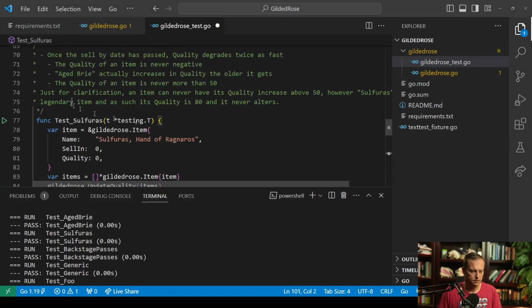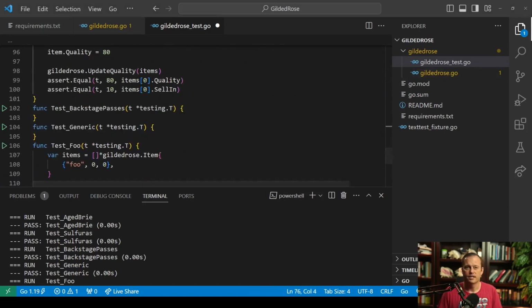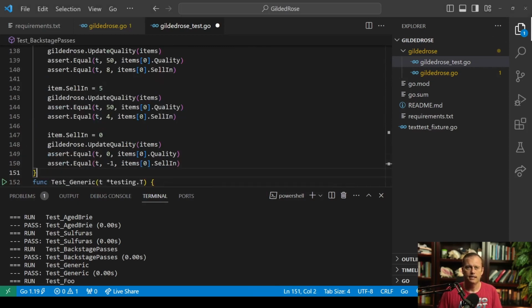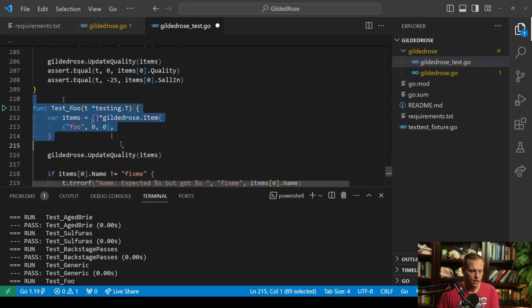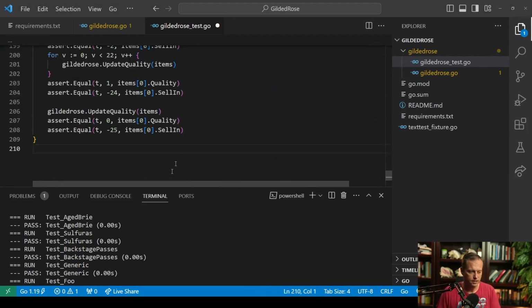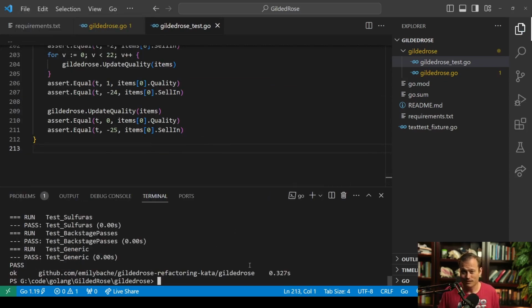There's my sulfurous. Again, copied and pasted what I thought the rules should be. Backstage passes. And our generic item. And because I'm not going to run a hot garbage test, let's get rid of this hot garbage test. Now, do my tests pass? I hope they do because I tested it before I clicked record. All right, all the tests passed.